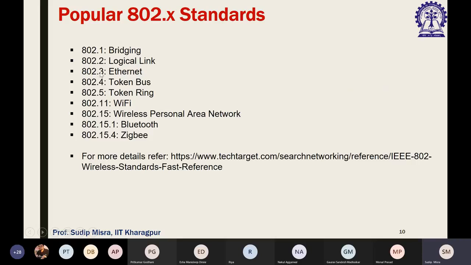The specification for Ethernet is 802.3. Specifications for token bus and token ring are 802.4 and 802.5 respectively. Wi-Fi that we all popularly use is also part of this 802 family of standards. It is actually 802.11. And then there are a few others which you may not have heard about, but these are actually primarily used for forming different types of personal area networks.